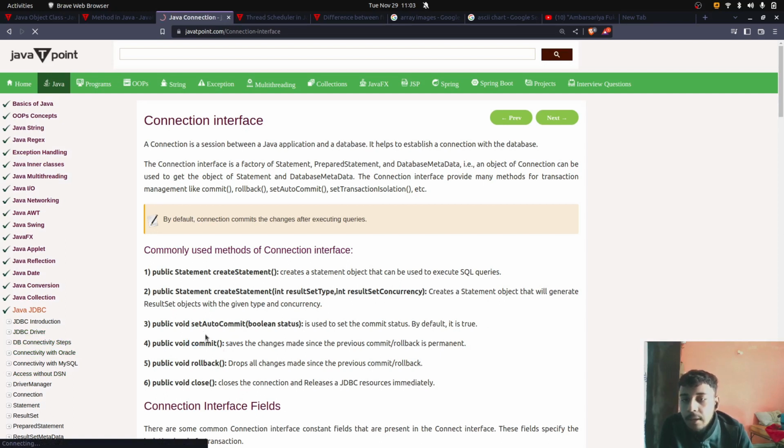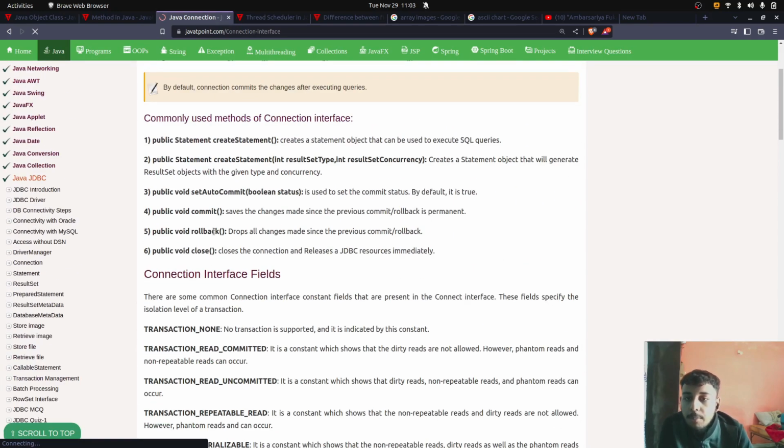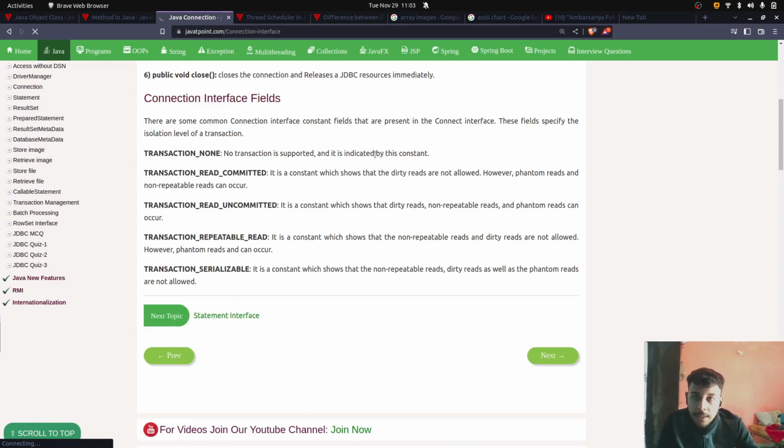con.commit. You'll be running that con.commit. After that, your database will be there. And if you might have made some mistakes, you might want to roll back, then you can roll back. And after everything you have done, you have to close the connection to the database. These are some common functions for the connection interface.